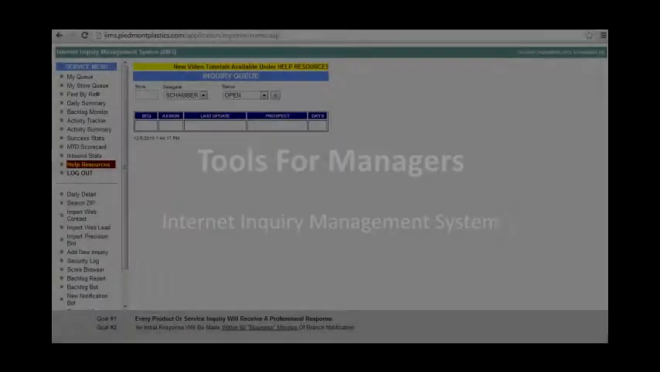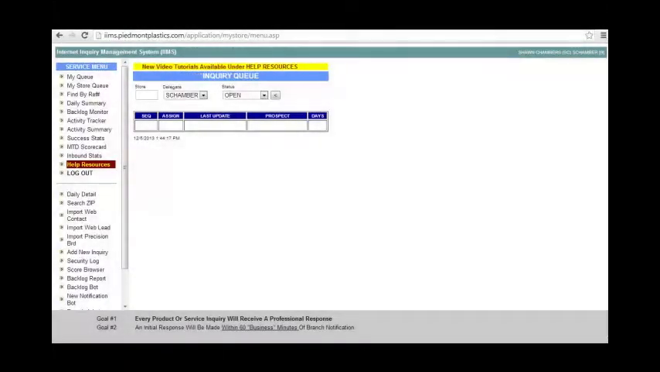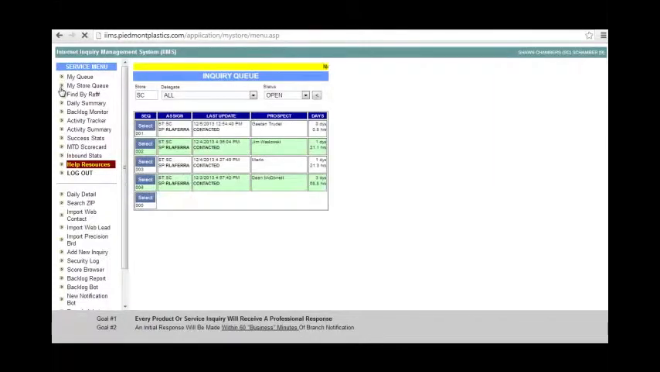Let's take a few minutes and look at the Internet Inquiry Management System from the perspective of a branch manager or regional manager. In most cases, branch managers monitor only their own branch, but there are some branch managers that may have satellite branches, in which case you'll need to be able to move between stores. We can do this by clicking on My Store Queue.